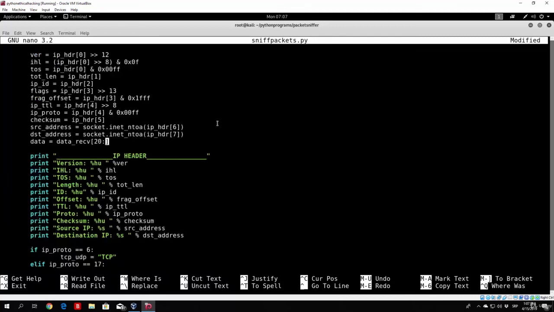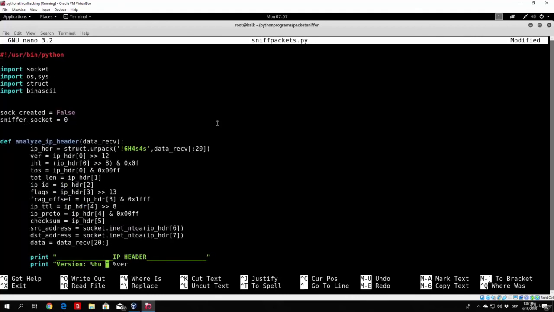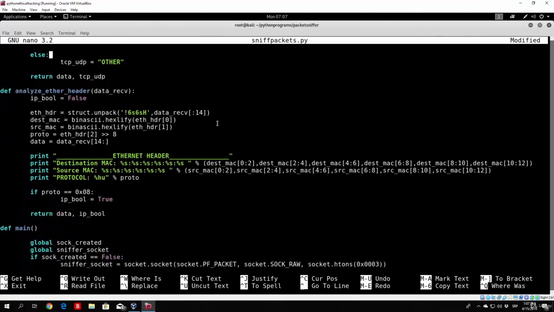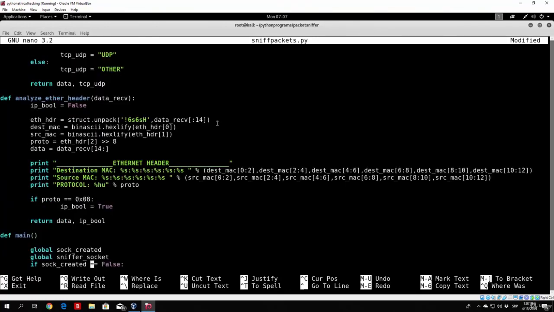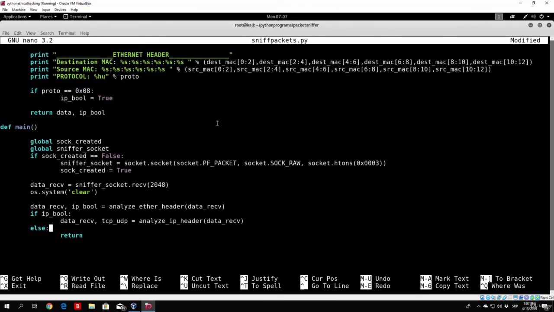And that would be about it basically for this IP header. We extracted everything, we printed everything, we checked for the actual TCP and UDP protocol, whether they are specified in the IP_proto variable, and then we return the data and the TCP_UDP. And then right here, what we will do in the next video, we will actually check whether we got TCP or UDP, and then we will continue as we need. For example, if we got a TCP, we will extract it to the analyze TCP header. If we got a UDP, we will extract it to the analyze UDP header function.